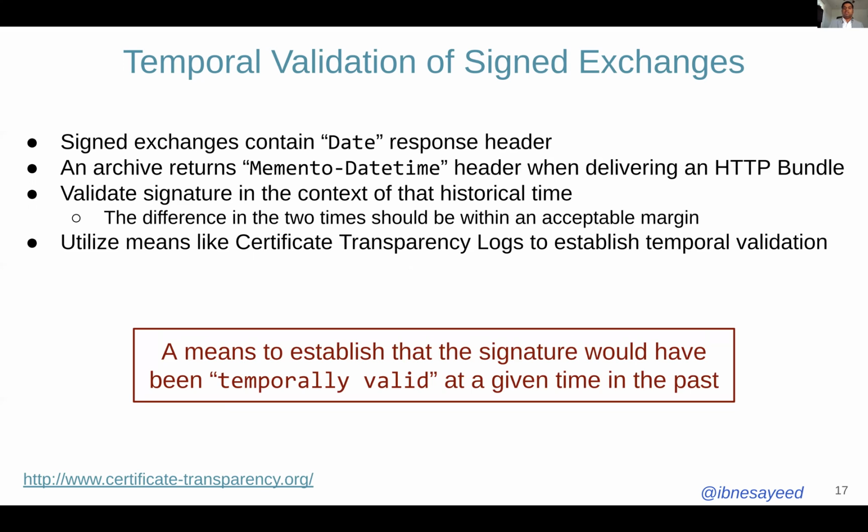What we want is a third state, which is temporally valid. What we want is a mechanism to look at the Memento-Datetime header of the response and see if this signature were to be validated in the past at that time, would it be valid? If the necessary infrastructure is set up around this, this will allow the non-repudiation features that we are looking for.